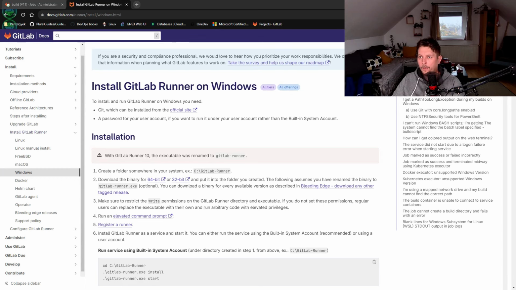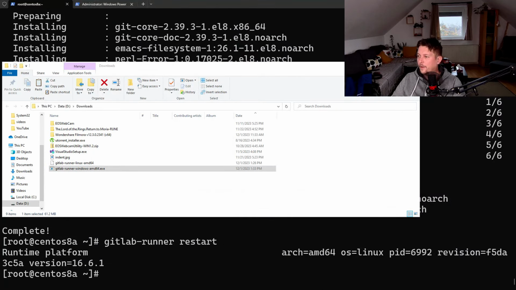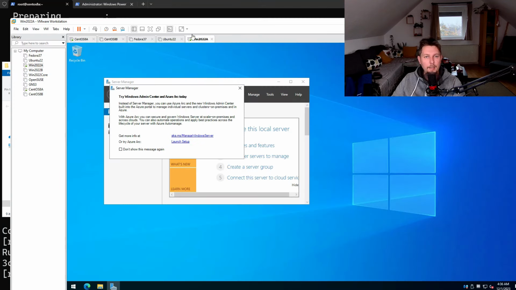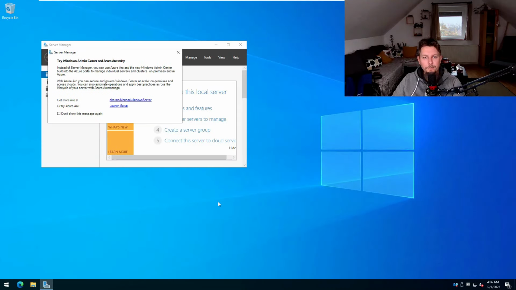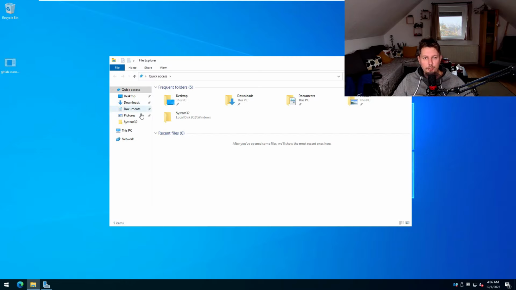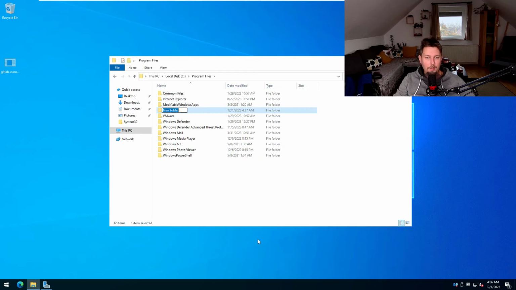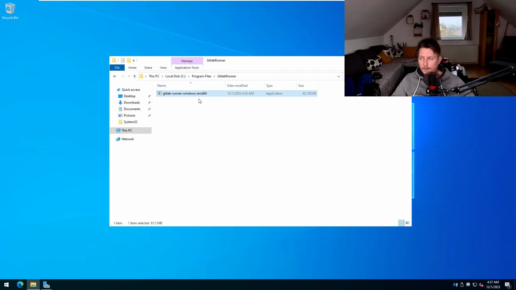Okay, I think this has downloaded. So now I want to copy it and go to the Windows machine. Let's put it in full screen and paste it. I love this feature of VMware Workstation when you can copy one thing on the host and then basically paste it in a virtual machine. So now we are going to have this GitLab runner folder under program files and paste it here.